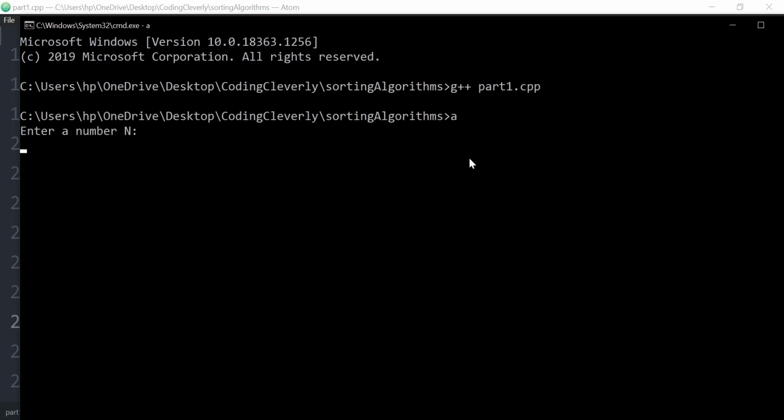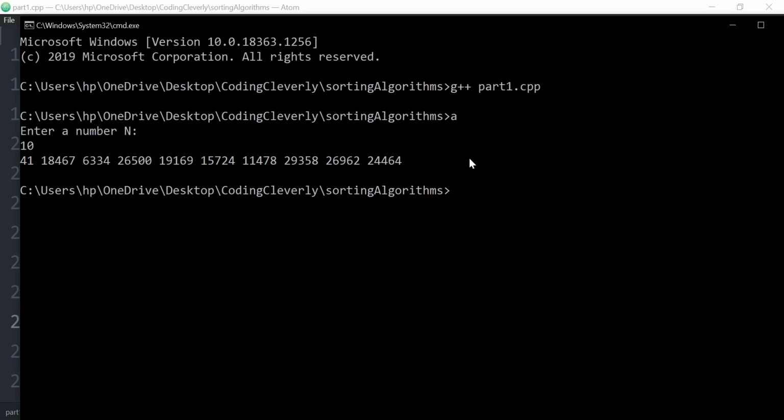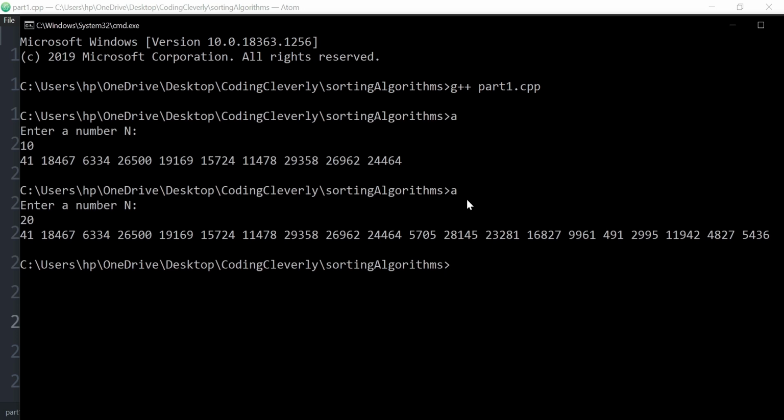Now we could just say a to run it, enter a number n. So basically I could say 10. Now it's going to give me 10 random numbers for my array. So it has 41, this, and this, and all the way to 10. So you can see that these are 10. Let's run this one more time. And now I'm going to input 20. Now it's supposed to give me 20 random integers. So now there you go.